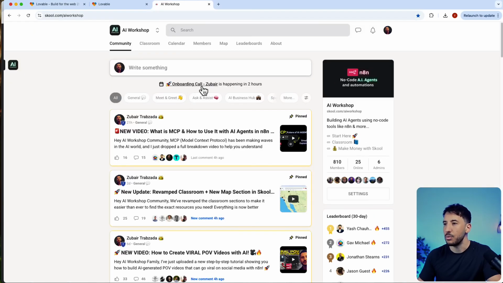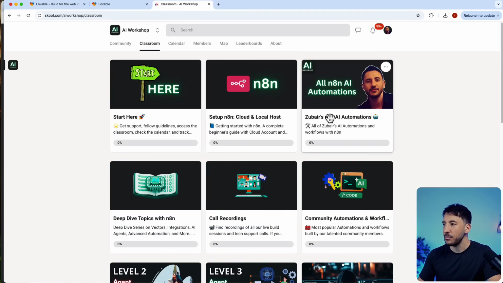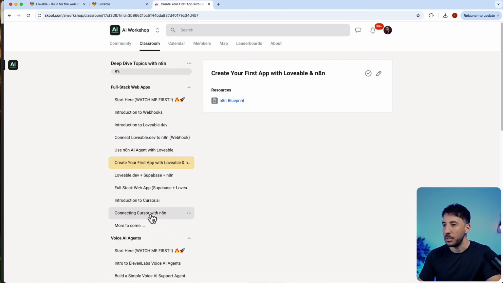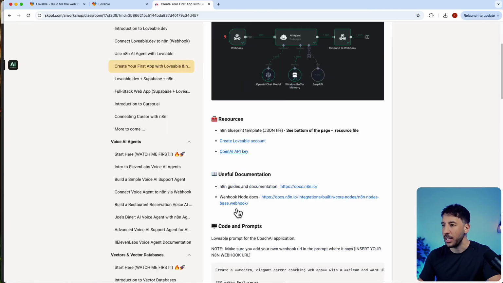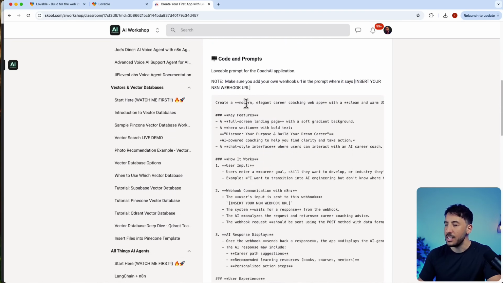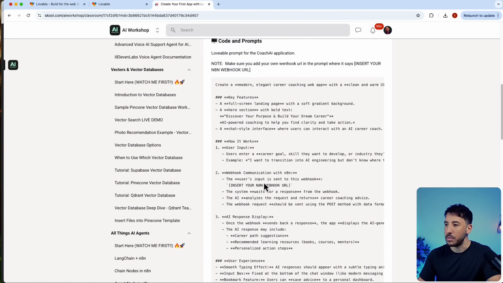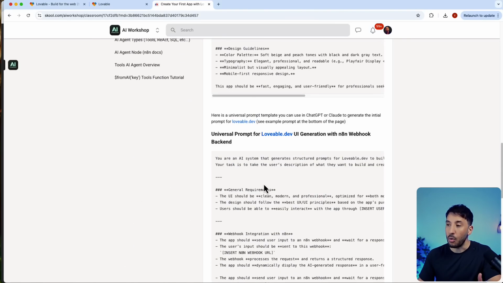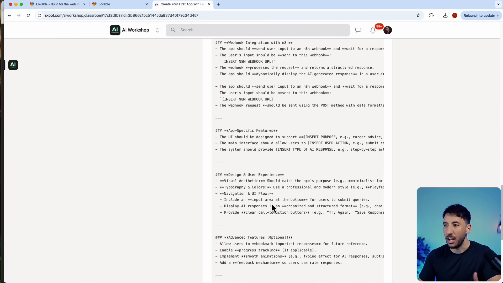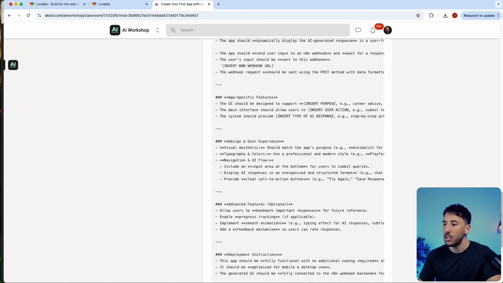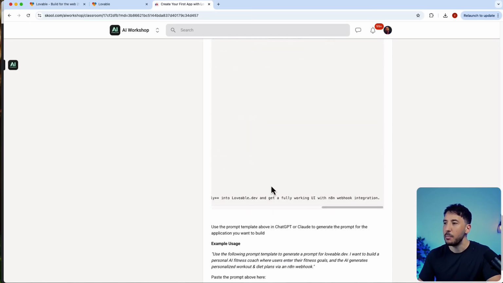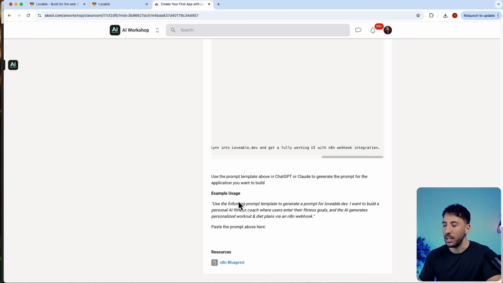So if I go to the classroom section here, inside deep dive topics, full stack apps right here. Obviously, I've provided all the resources there. So this is the exact code and the exact prompt that I'm going to use. If you want to build your own thing, I've also provided a universal prompt for Lovable Dev. Again, I did a lot of testing to come up with this great prompt. So just copy this prompt. It's a very comprehensive prompt, but you can copy this entire prompt, paste it in ChatGPT, and I've provided an example usage here.